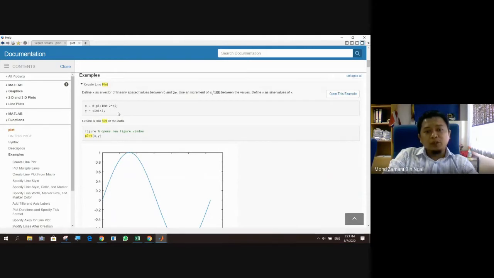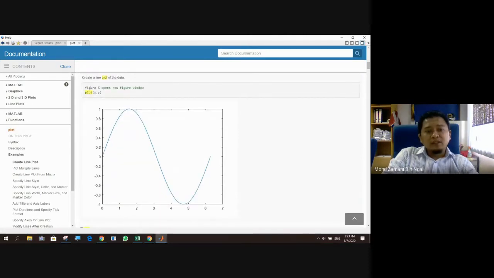Okay, so there will be one oscillation until 2 pi. And then y equals sine x. So we have x, we have y, and if you want to create the figure, just use figure and then plot xy. So this is the syntax, how you write the code, and you will have this.